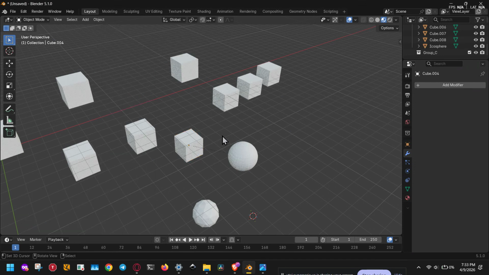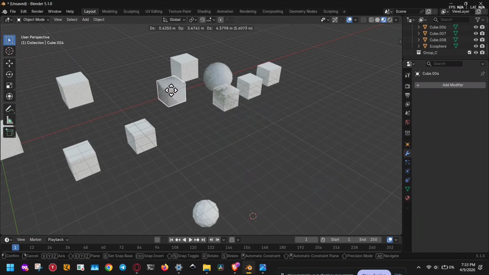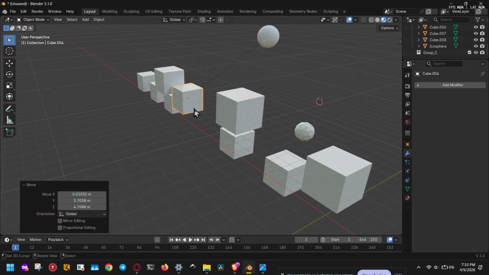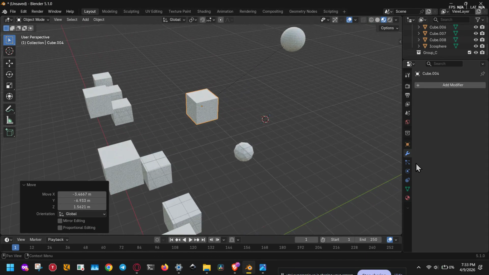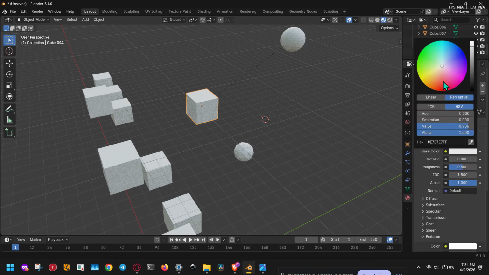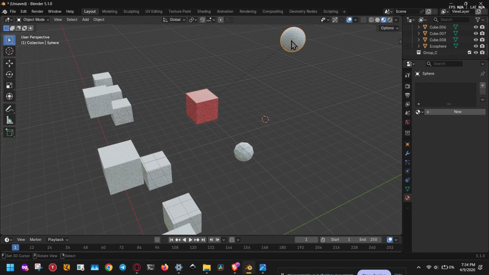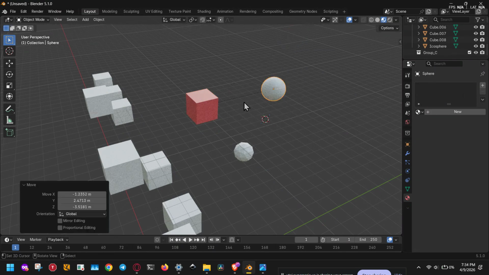Now let's test it. Select the cube, which is the parent, and press G to grab it. Move it around and you'll see the sphere follows perfectly. That means the parenting worked correctly. Now select the sphere, which is the child, and press G. Move it around and notice that it moves on its own. The parent does not follow the child. That's exactly how parenting should behave.